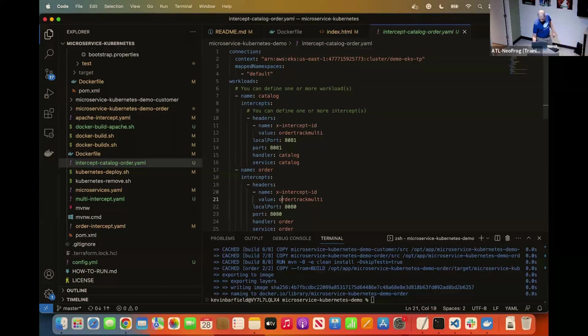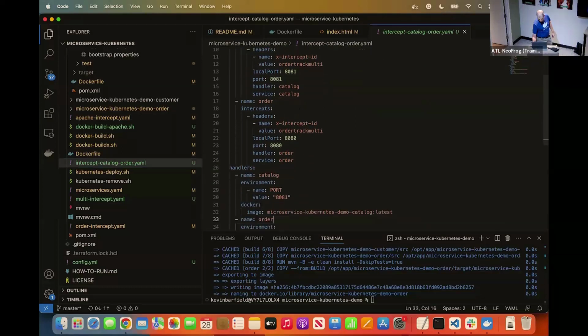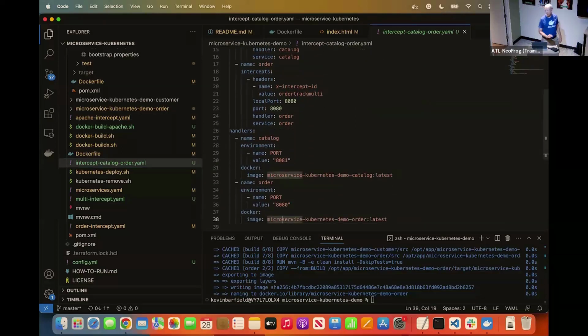And if we scroll down further, now we actually see the handlers for it, which is defining locally what port and what image is going to be used for each one of these. Okay, so this is the way you can handle doing much more complex intercepts and being able to do multiple services simultaneously across multiple namespaces if you wanted to, and be able to do it in such a way that you're not having to use a UI or fat finger a CLI to type all this in.